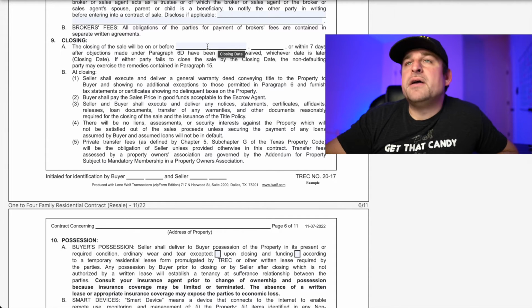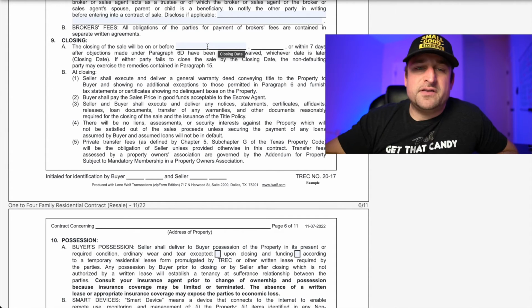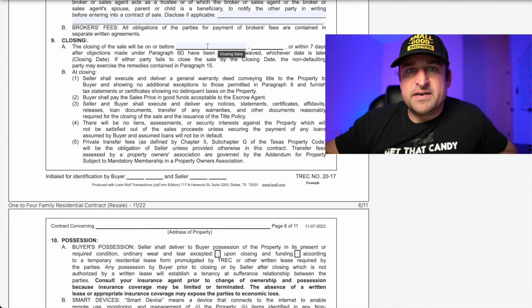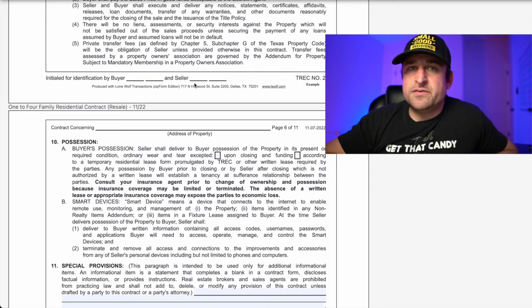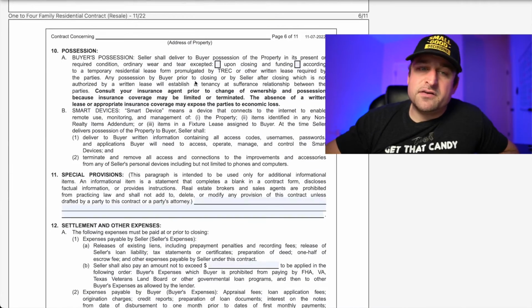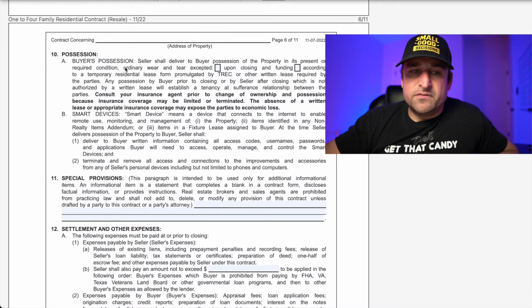It's okay if you close sooner than the closing date, but the closing date's more of a deadline than anything else. So make sure that accounts for any time that the lender needs to actually close on it, especially depending on who the lender is and the loan type. They probably want to see a certain amount of days on there. So it's a good question for the lender if there's a lender involved.